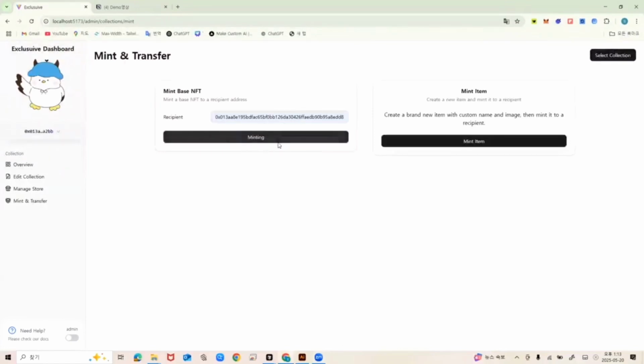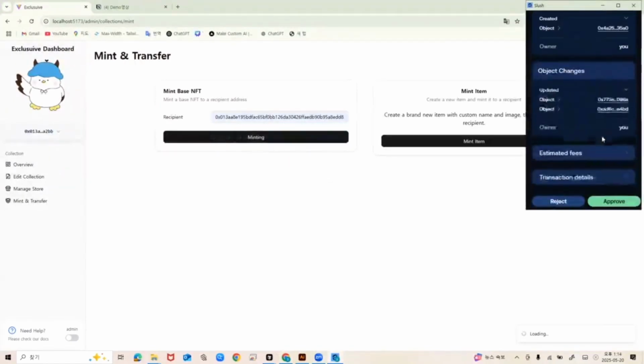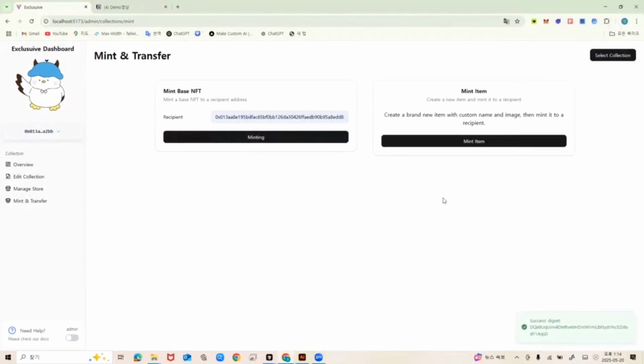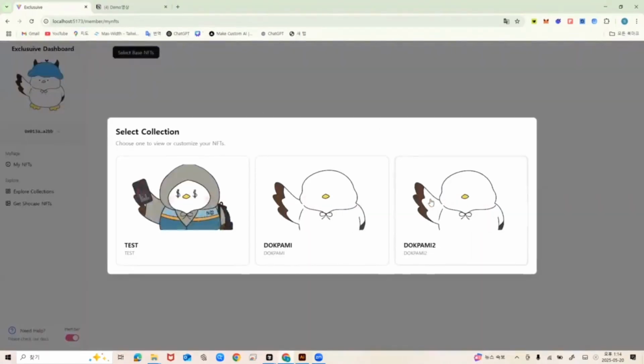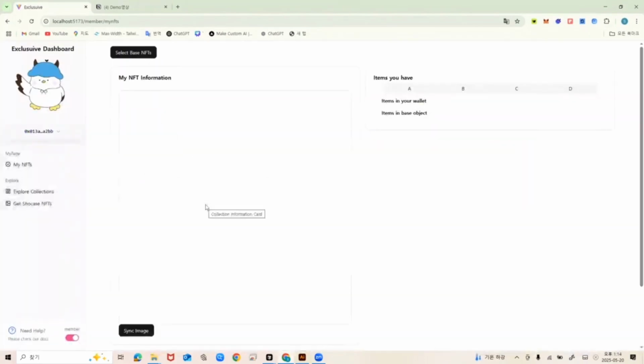Next, I'll show you how to equip the item. But to do that, we'll need a base object first. So let's create one and send it to my wallet too. Now let's click the toggle under the menu to switch from the admin page to the member page. Then go to My NFTs section. Here, you can choose your NFT collection and select a base object you own. At first, the base object is just a blank and white page as shown here, with nothing equipped.